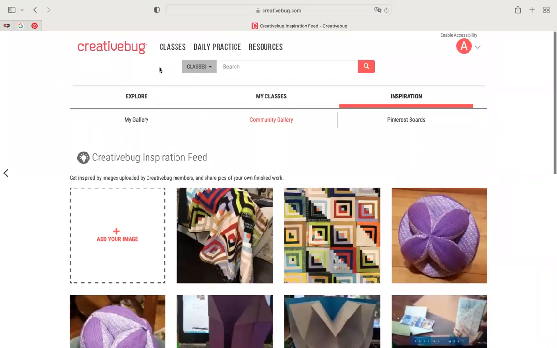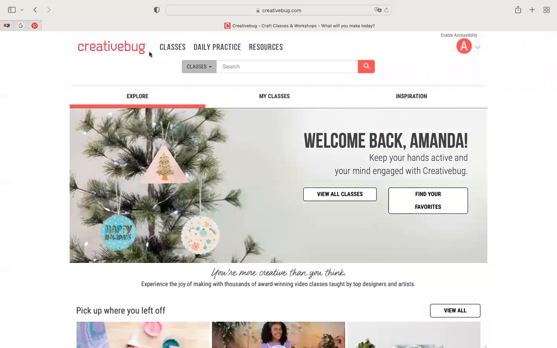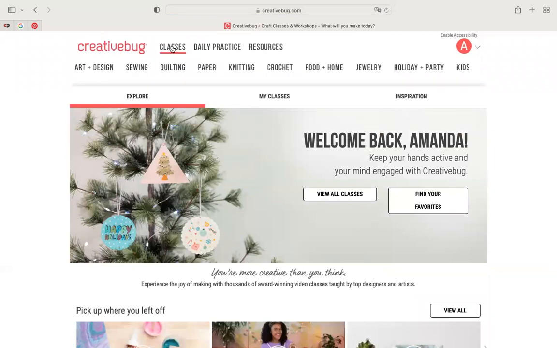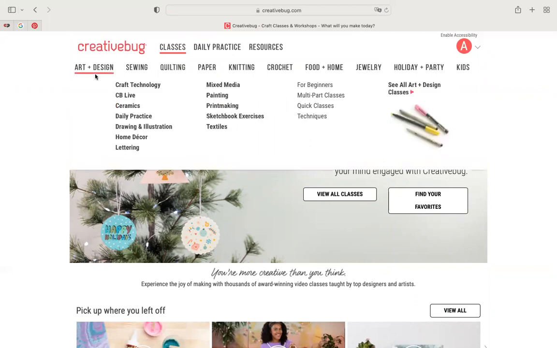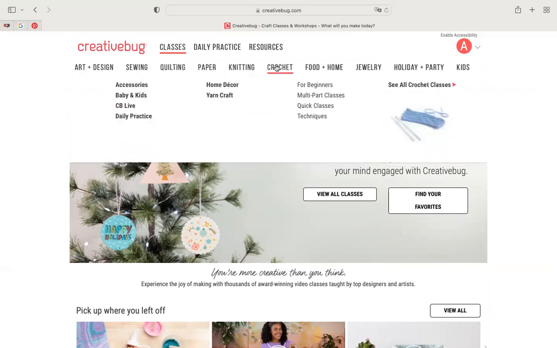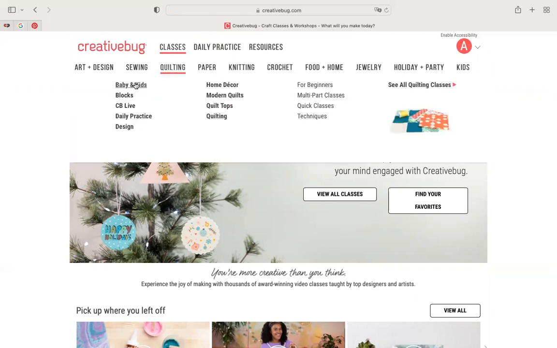So let's now go across the top. First of all, like I said, if you click Creativebug, it just takes you back to the Explore page. The classes is where it's at for finding what you want to do. So it's nice that they have them broken up with the different categories here. And like I said, they have a lot of knitting, there's a lot of sewing, and each category kind of breaks itself up further.